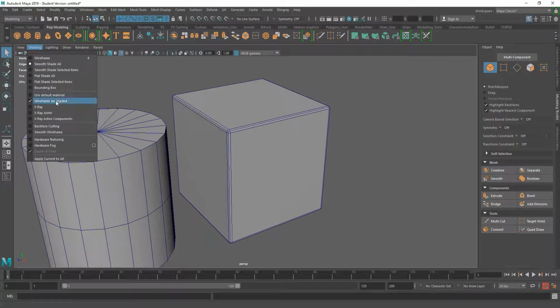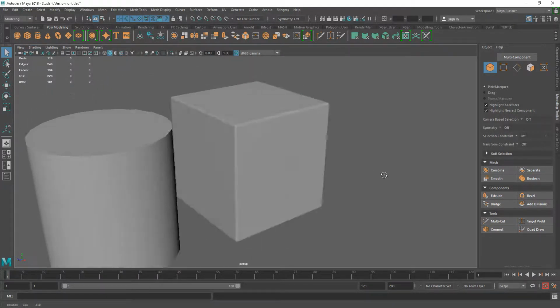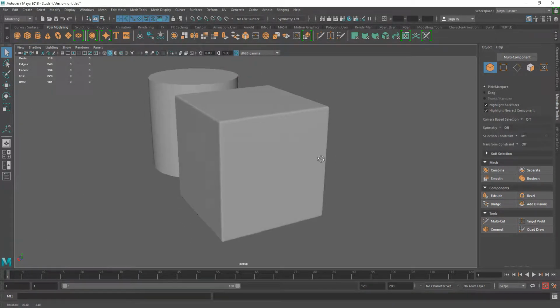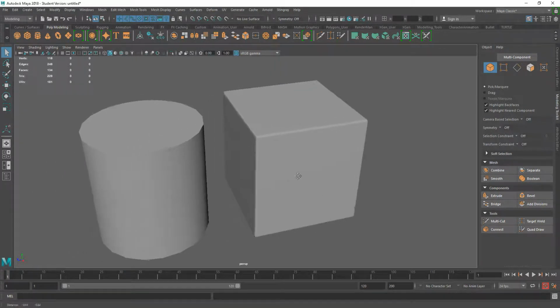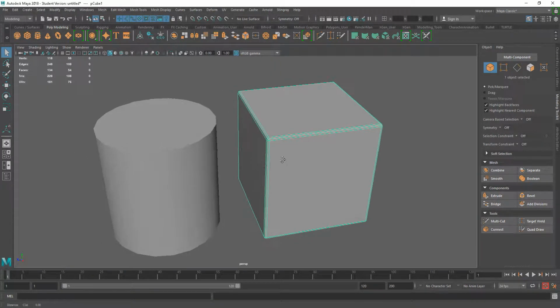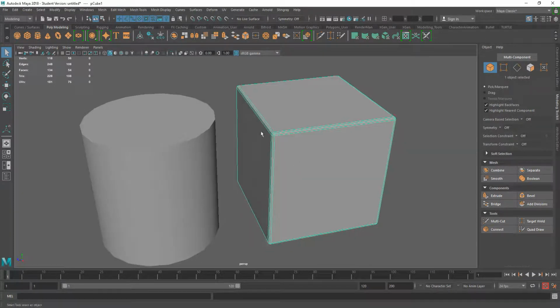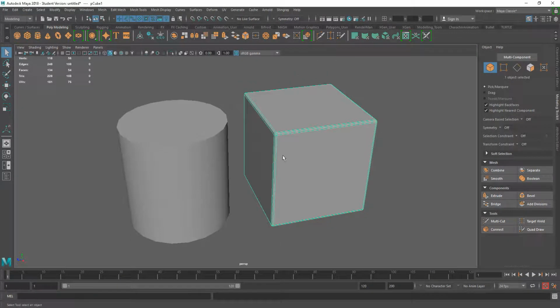So just switch out of wireframe shaded. You see now we have nice rounded edges, a beveled box essentially. And some 3D packages have a primitive called the Bevel Cube, and that's essentially what that's doing. So we can round our edges off that way.